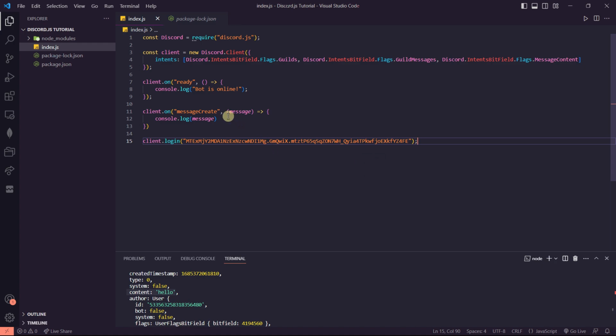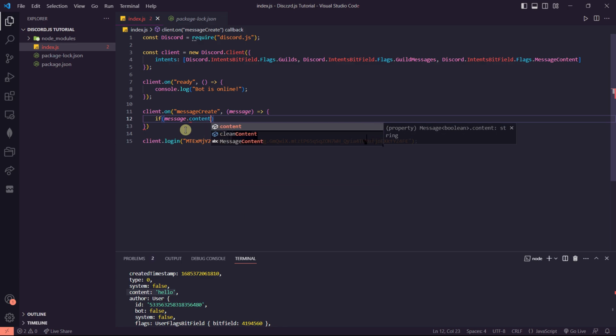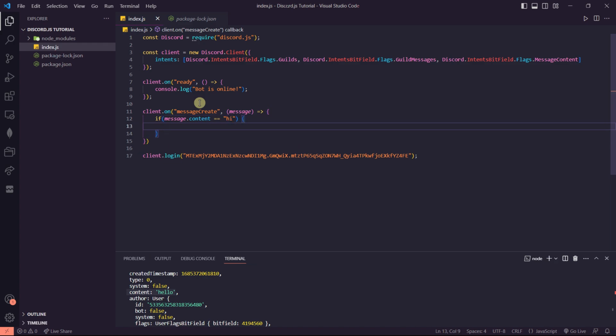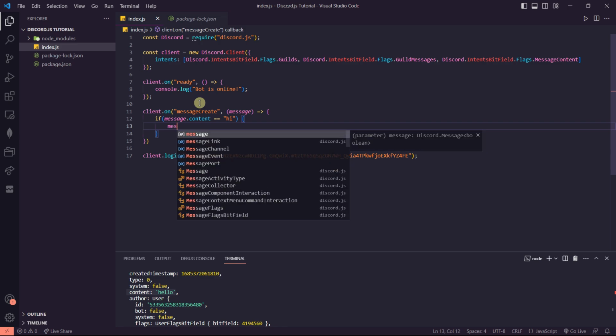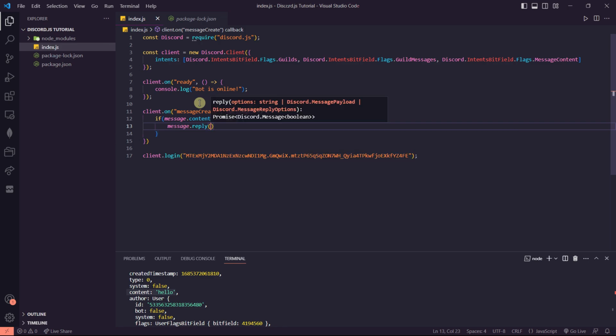So now we can start making a normal prefix command. Let me just remove this. I'll use an if statement. If message.content, the content of the message, is equal to hi, then message.reply hello. So if the content of the message that the user has sent in the channel is hi, then the bot will reply with hello.